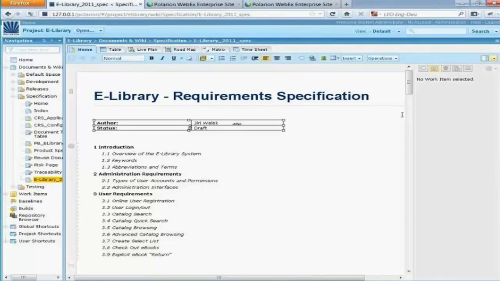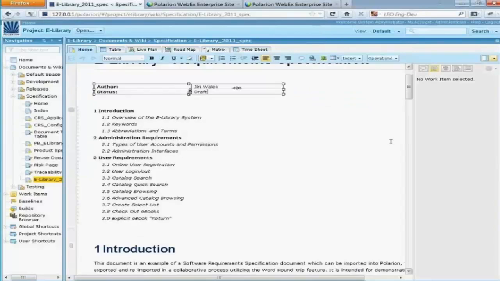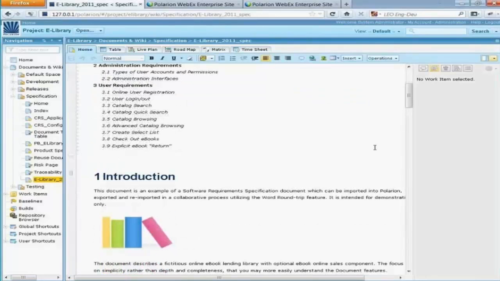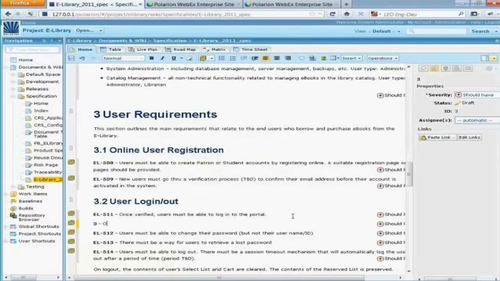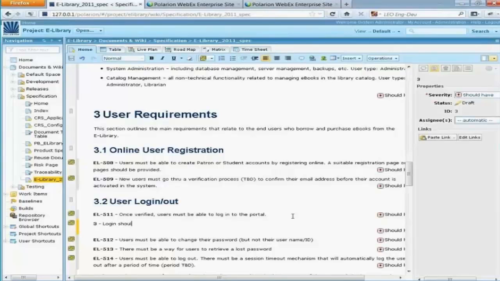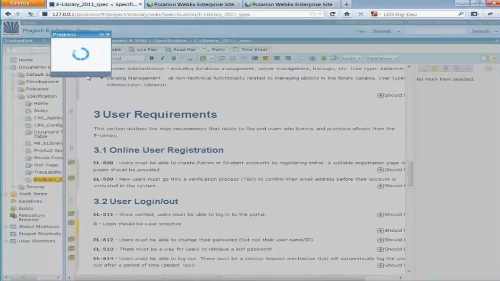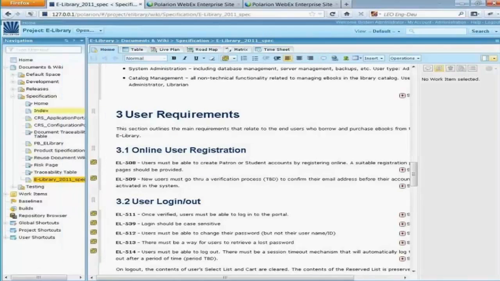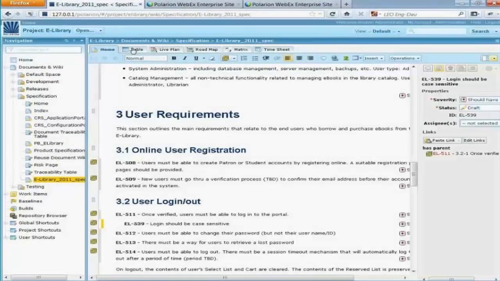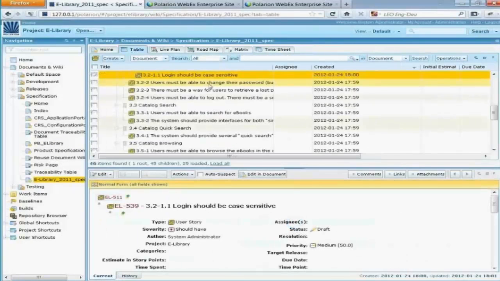So what is the round trip? First of all, I will show you, you've got this imported document, and you can easily add some user stories to the imported document as well, as I already showed you. So let's say I'll add a user story. A login should be case sensitive, and if I save it, you've got a new user story in this document as well. And this document is stored in the specification area, like our e-library document I've already showed you. And you can set this hierarchically as well and change it in table view like the other document.